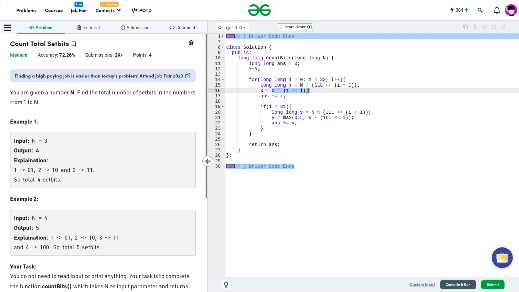So I multiplied the number of groups with the set bits contributed by each group. So I just add this value to my answer. Now only if the value of I is less than 31, I find the value of y. So this y will store the number of remaining bits, right, which are not counted yet in complete groups. So I calculate, again, this is the group size. I just take the modulo of n with the group size. Now I subtract half of the group size.